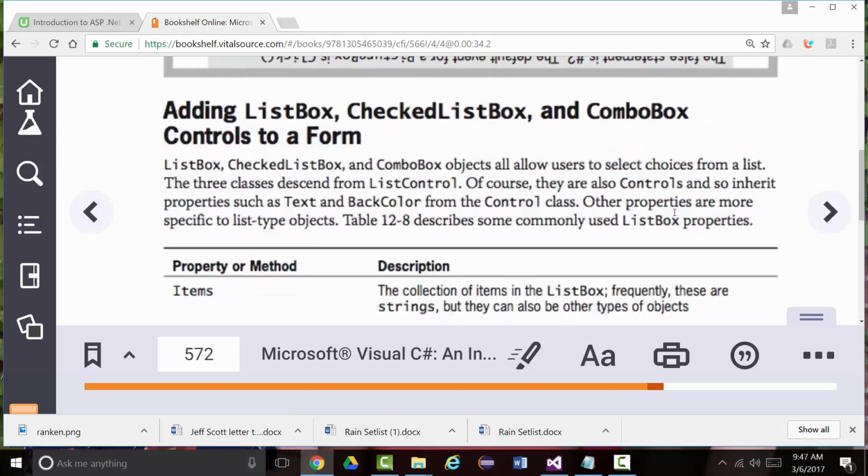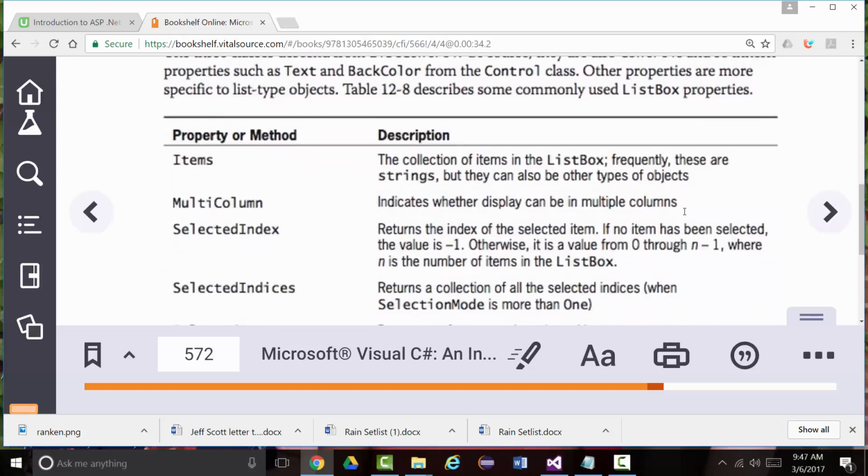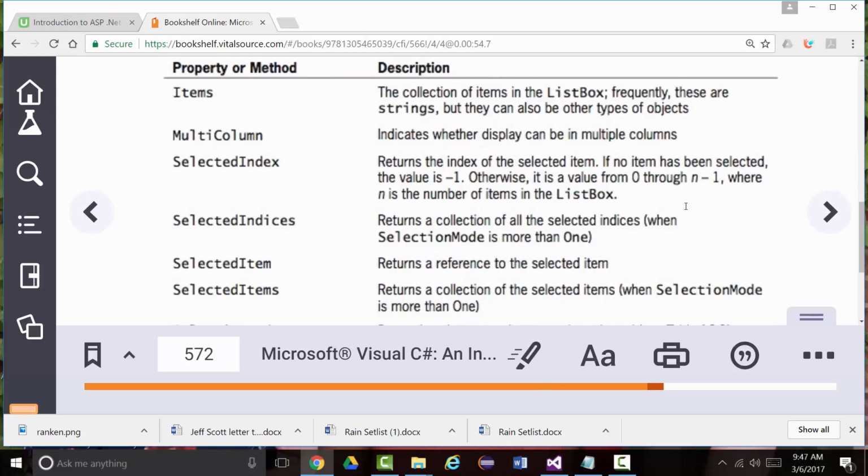And here, list box, checklist box, and combo box. As I already mentioned to you, this is the table on the bottom of page 572. As the author says here, probably the most important thing that you'll deal with in here is the items, because you use the items if you want to add things, remove things, modify things, or move things around. Multi-column, you can have your display in more than one column.